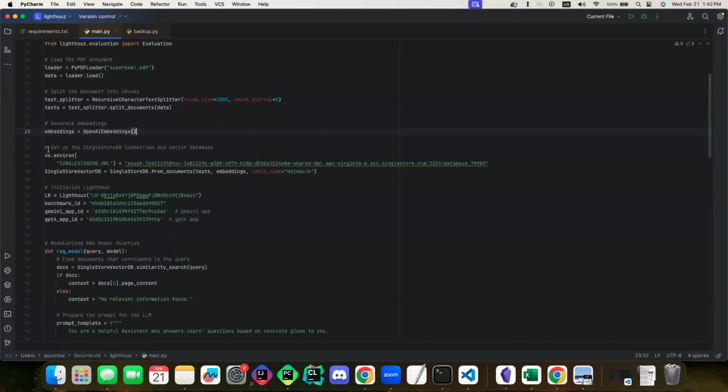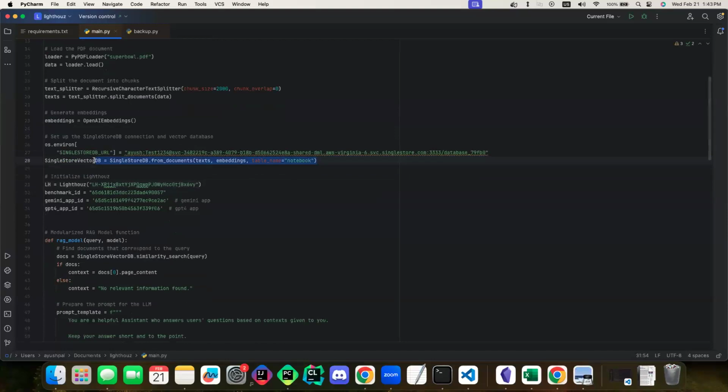And then we set up our SingleStore DB connection for our vector database. So this is your database URL, and this is where you create your SingleStore DB vector database, right? So essentially what you're doing is using this from documents function, and you have 2 columns here. You have your documents, which is text, and you have the embeddings itself, which is all the vectors. And we're calling this table notebook.